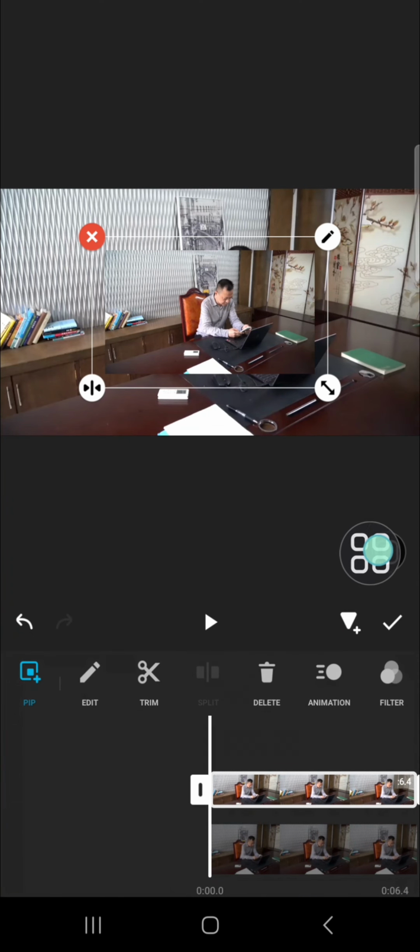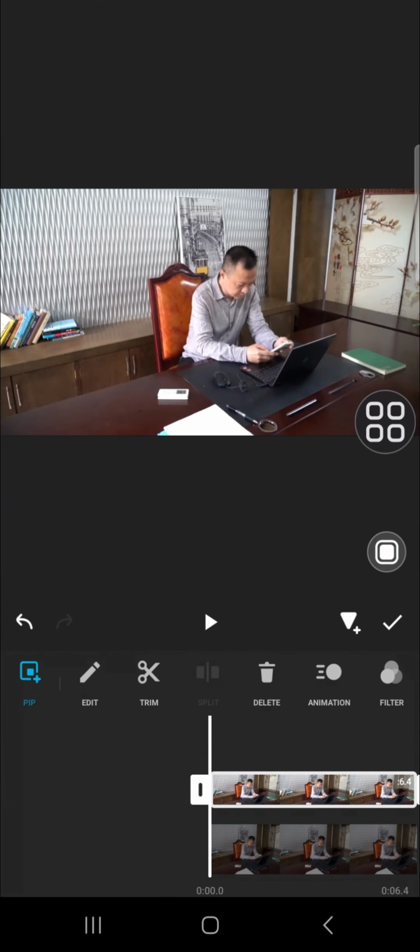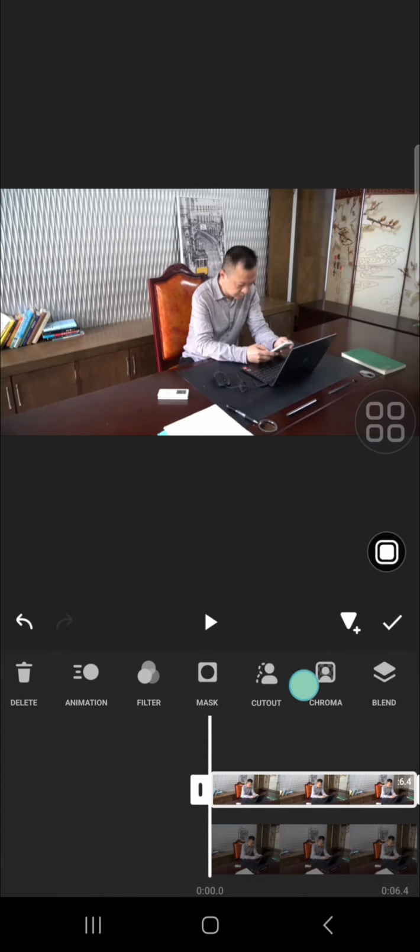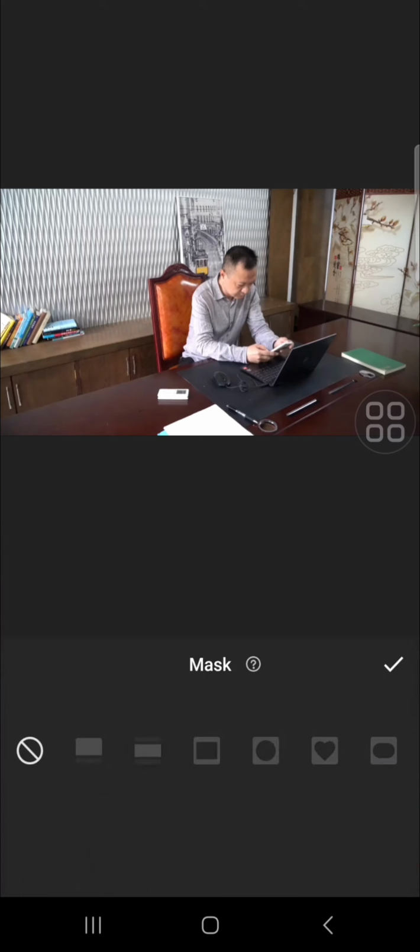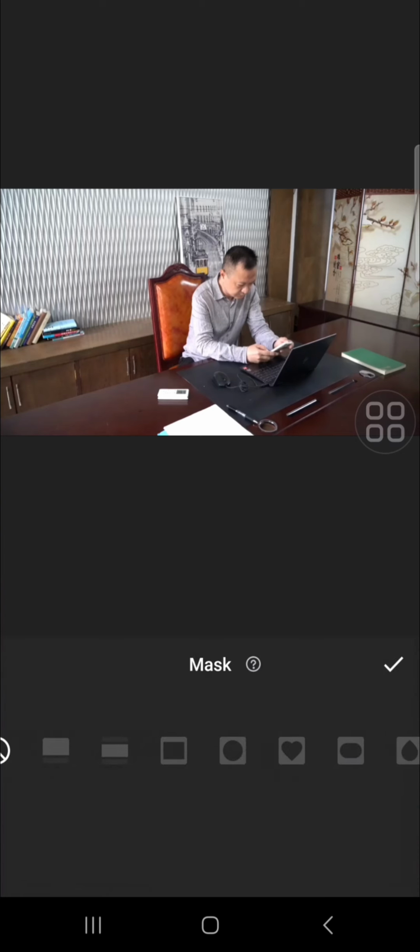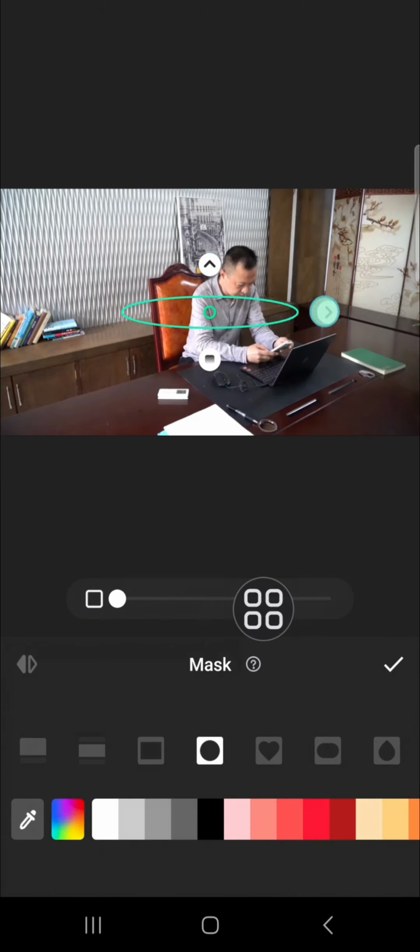Then you can click on this button to fit the screen like this, and then we're going to put a mask to cover the unwanted object. Go to the mask option and choose the type of the mask, and I recommend you to choose the circle mask because the result looks more natural. I'm going to click on it. Then we can adjust the size of the mask.